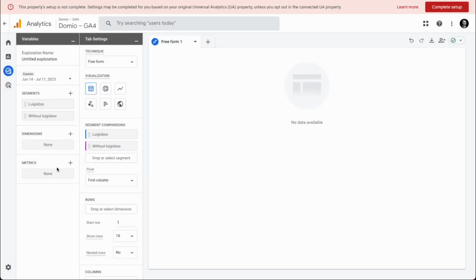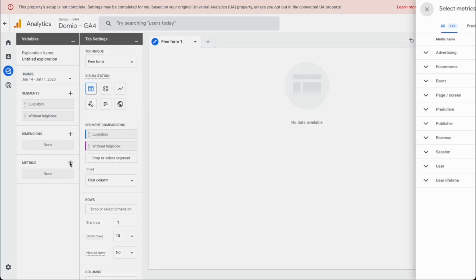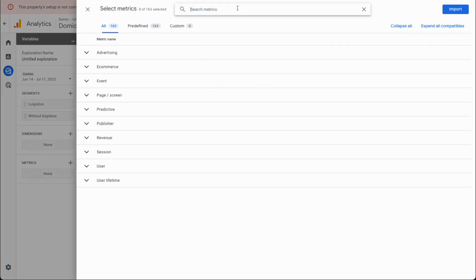Now we can add some metrics. It's completely up to you what metrics you would add to the report, but usually you want to see the basic metric like the number of users, maybe the bounce rate, and the main KPIs like the conversion rate, revenue, or purchases. So let's add some metrics by clicking this plus sign here and find the metrics you want.